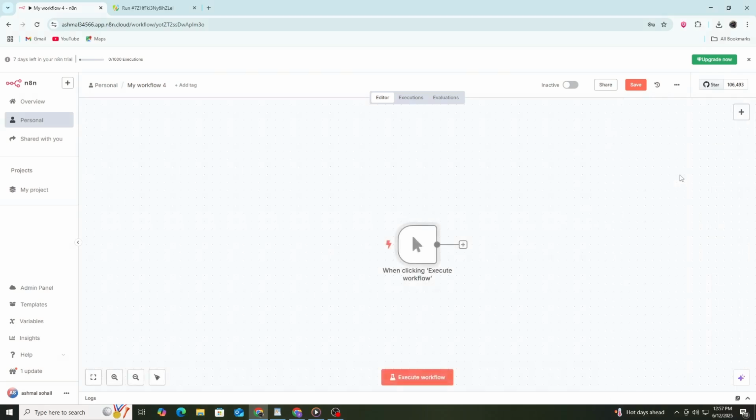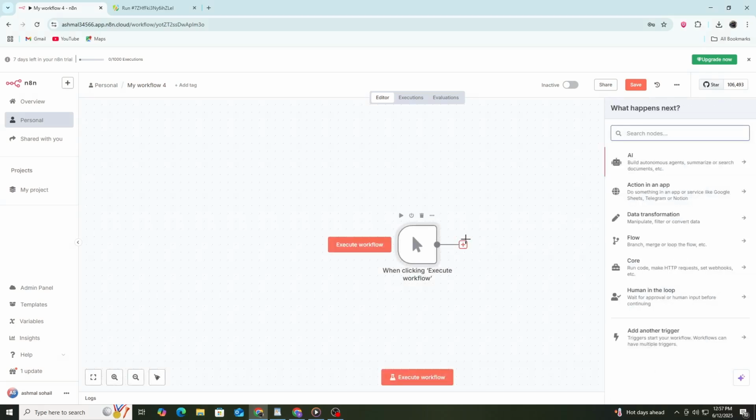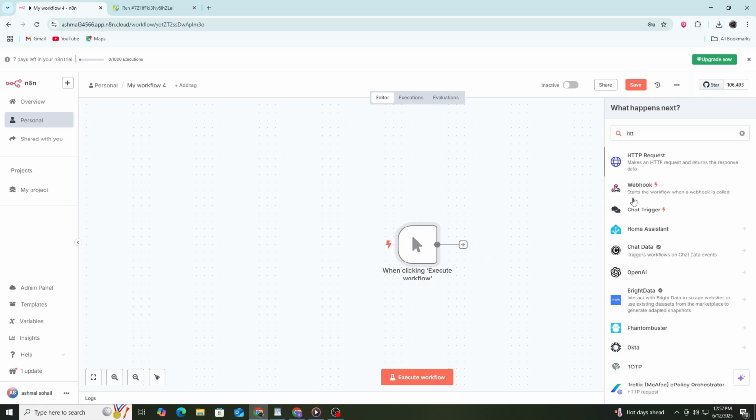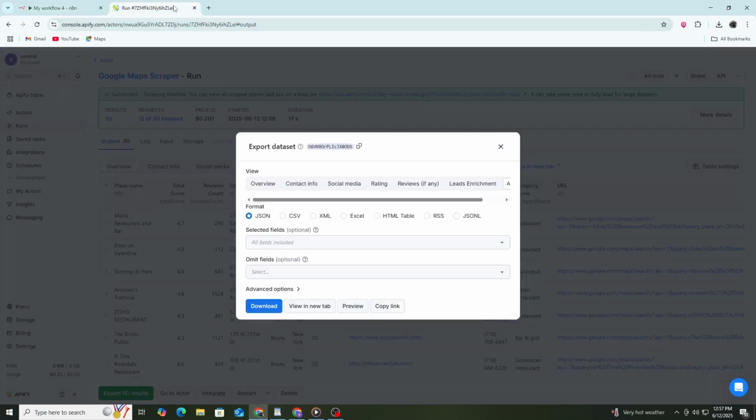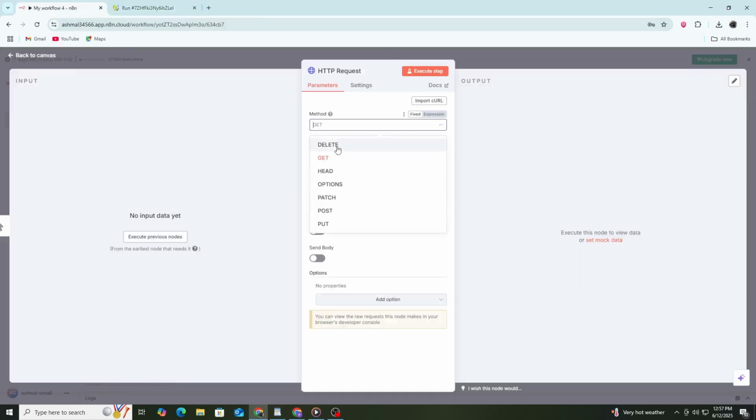After your trigger node, add a new node and select HTTP request. This node will call Apify to get the data. Set the method to get. Now go back to Apify and copy the API URL of your dataset. This is found under the Dataset tab by clicking the Export tab and choosing JSON. Copy that link and paste it into the URL field of the HTTP request node.